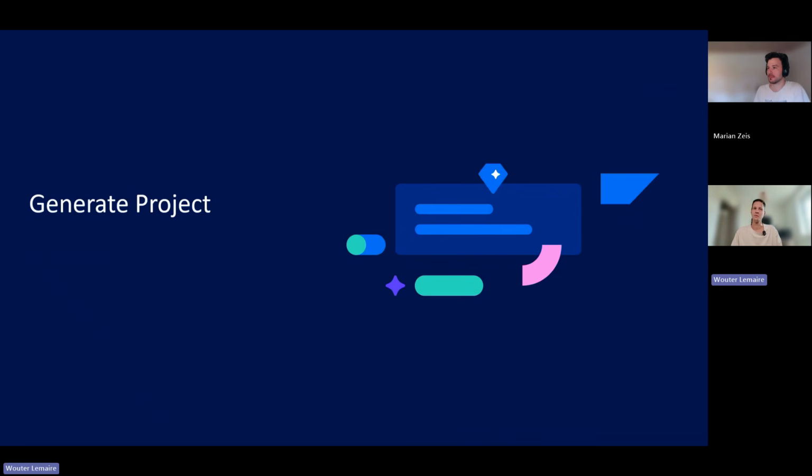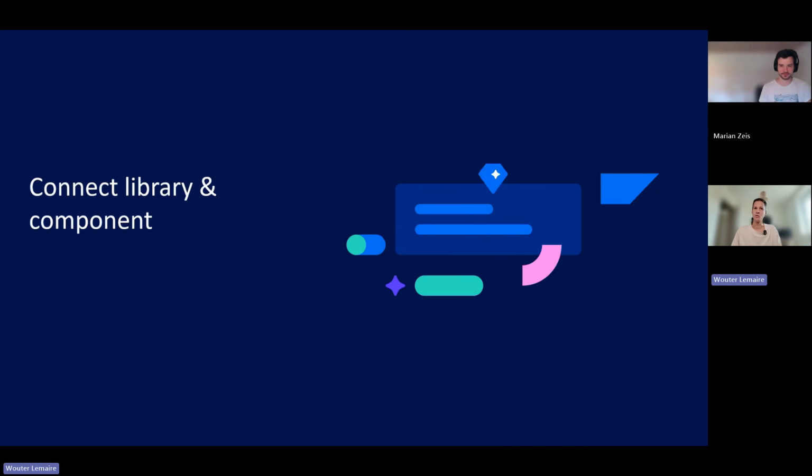So thank you, Marian. So Marian created two projects, one with Easy UI5, one with the Fiori tooling. He created a library and a component and even a control and connected it all in the easy UI5 application. Thank you very much, Marian.